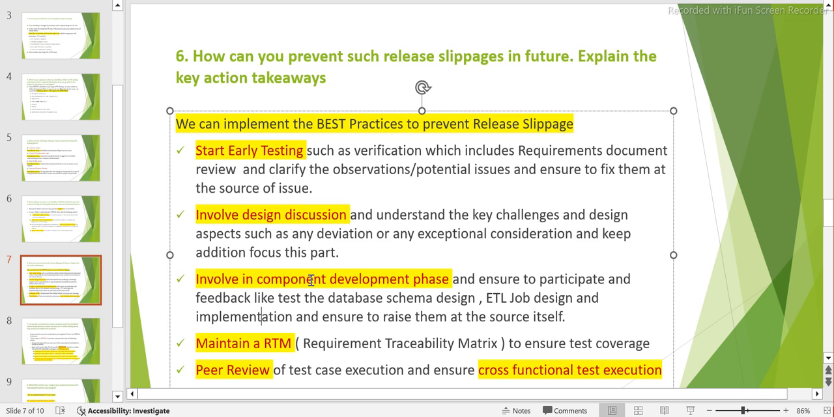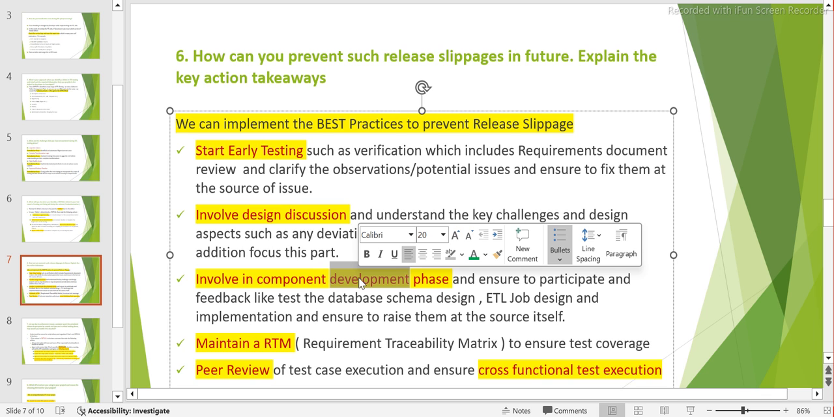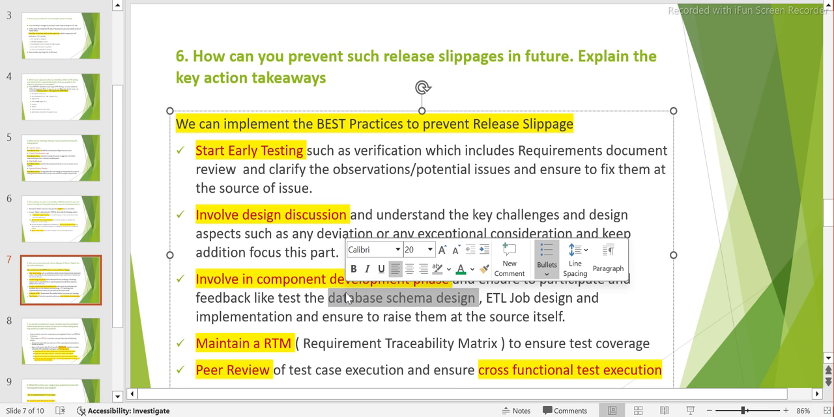Now, the third thing is involvement in the component development phase as well. Let's say there are different components in ETL, right? First of all, there will be design documentation, and then the architectural design will be released. The database schema design will be released, and then people will start developing the tables, schema, views, etc. Everything at the database level, right. You actually have to involve yourself there and start testing, no matter that your ETL job has not even started. But you have to get involved in this component.